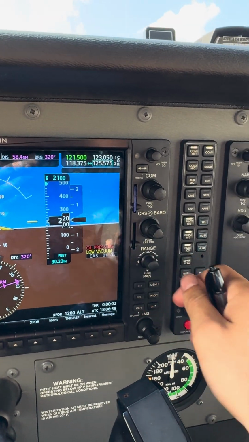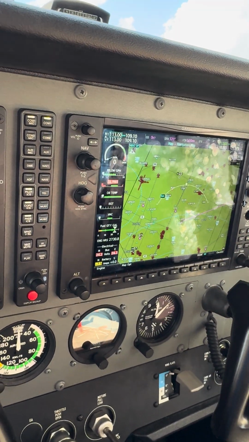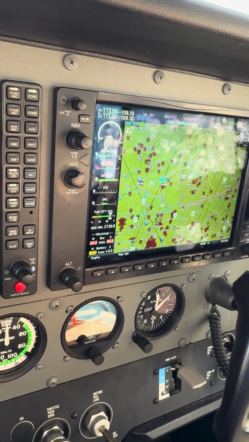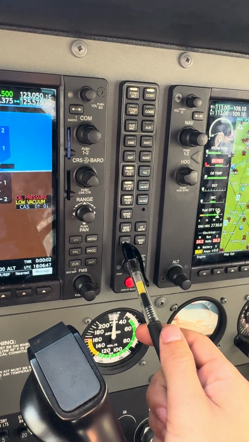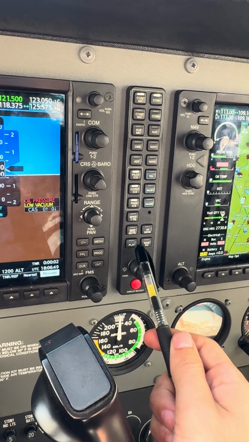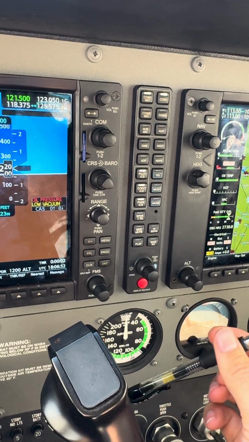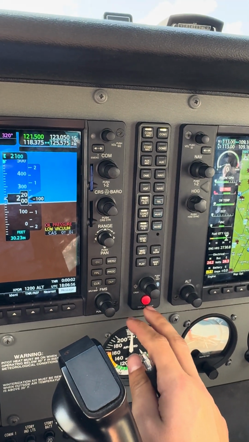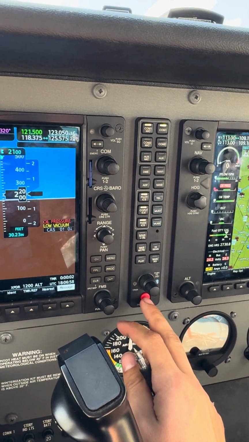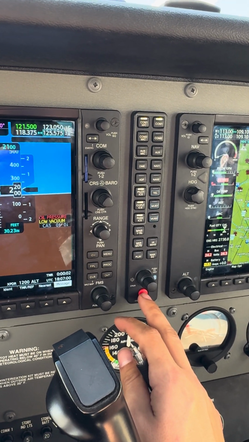This here is a range button. It adjusts your range over here on the MFD, which we're going to go over in just a second. Pretty cool button a lot of people don't know about is the playback button. In the event you miss a radio call, you can hit the playback button and bring back that last call that was transmitted over your active frequency.